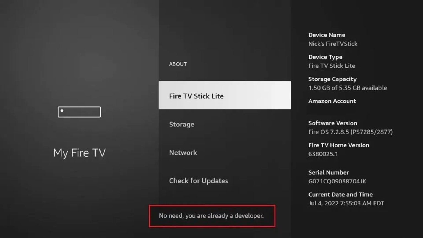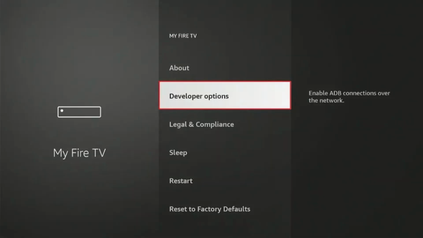Step 2: use the developer options to download from unknown sources. Just enable apps from unknown sources, which allows you to sideload apps not from the Amazon store, and turn on ADB debugging, which lets you connect Firestick to your PC for advanced control.